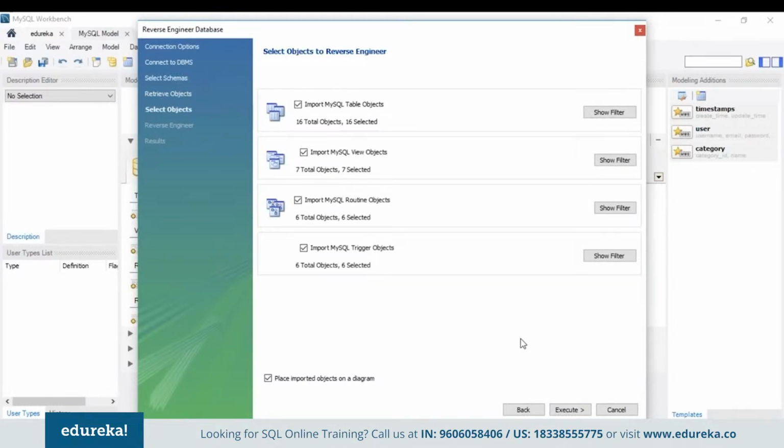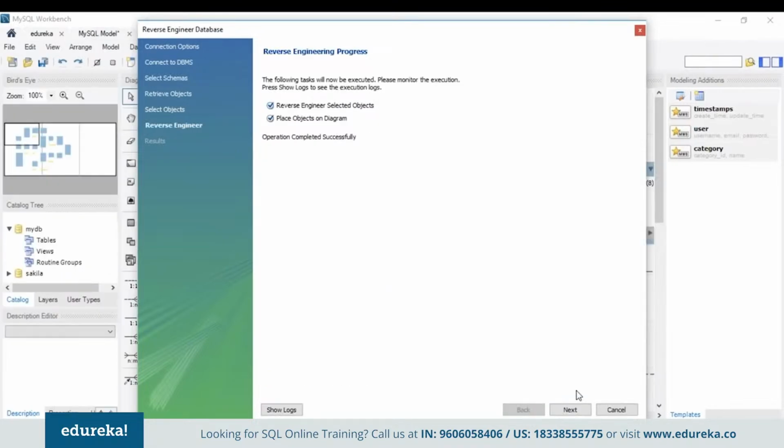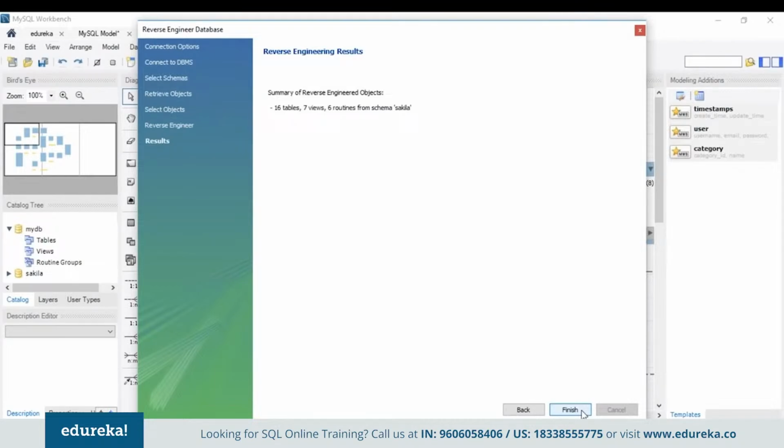Then you'll see that the objects to be reverse engineered can be chosen. Here by default everything will be chosen unless you mention what has to be chosen or not, right? So I'm just going to go by default and then I'll choose the option execute. Once you press execute, you see that your diagram has been created, your reverse engineered selected objects have been chosen, and then you can click on next to finish the reverse engineering. When you click on next, you see the output, the summary of the reverse engineered objects, and then you just click on finish.